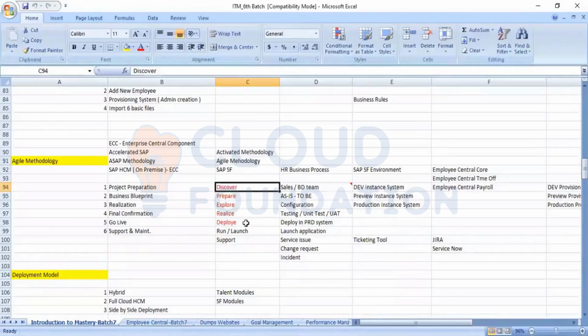Then comes, once the team has been set, these are the resources required. So you have a lead, that is the SDM, Service Delivery Manager.